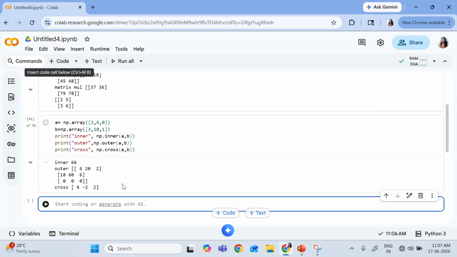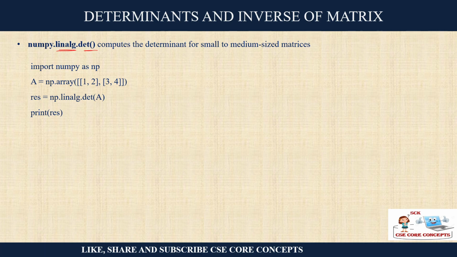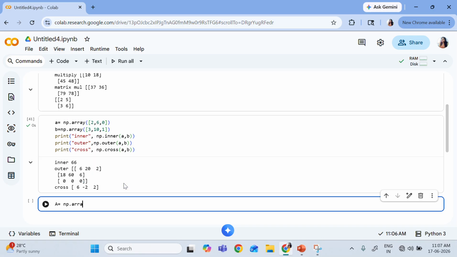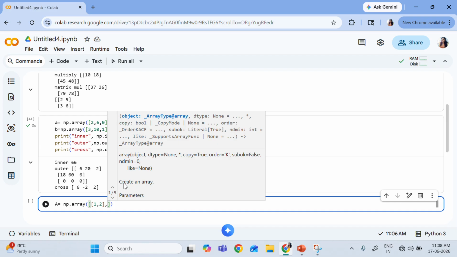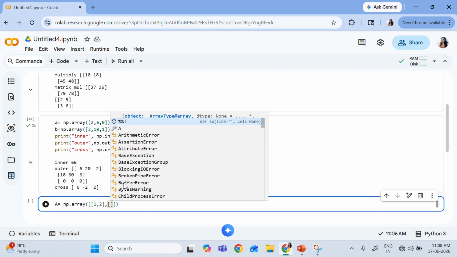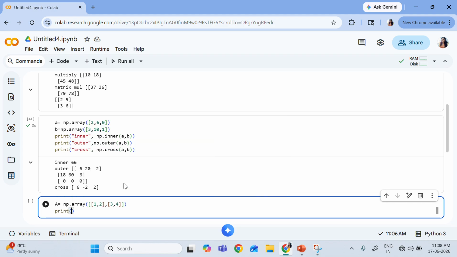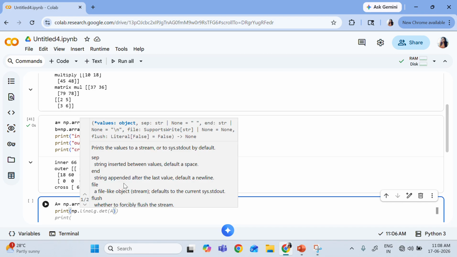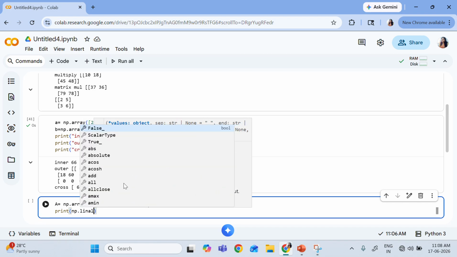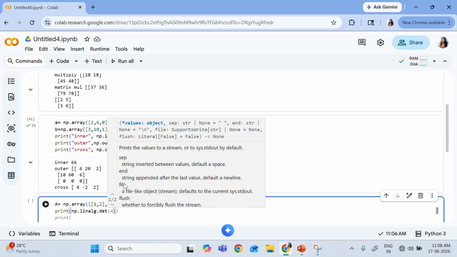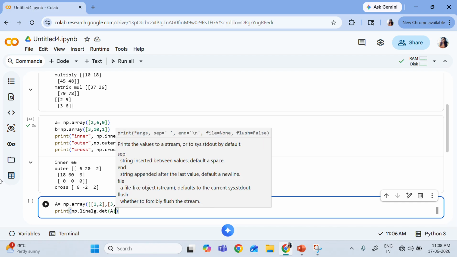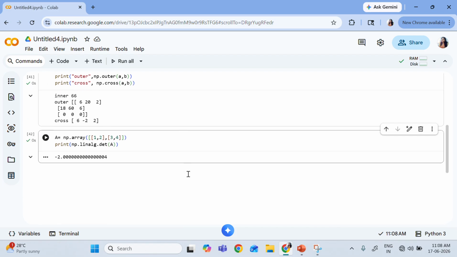Let us create one array, say capital A. You can write np.array, and I can define a two-dimensional array here. Let's define a two-dimensional array, 1, 2, and here, let's say 3, 4, right? And if I want to print, let's say np dot, what is the function? linalg.det, and I want to find out the determinant of A. This is the determinant of A, right?